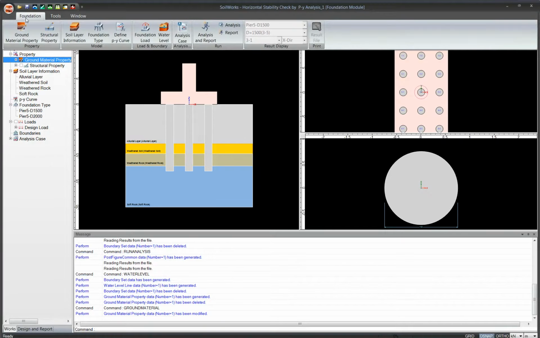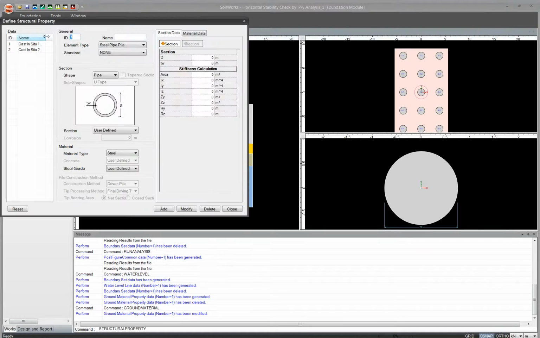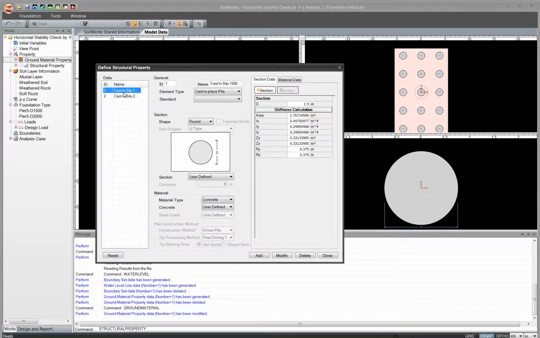Anyway, moving on. Once you have your ground material properties defined, you can define your structural properties, or the elements for your particular structure. Just click on it. As you can see, for this project I have 2 cast-in-place concrete piles. One is 1.5 meter in diameter, and the second is 2 meters in diameter. The stiffness is calculated immediately according to the diameter that you input. So if I were to put a 3 meter diameter pile, the calculation would be automatic.